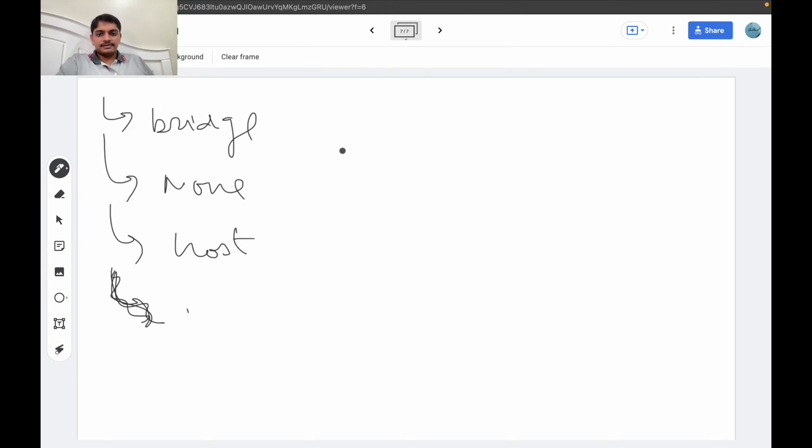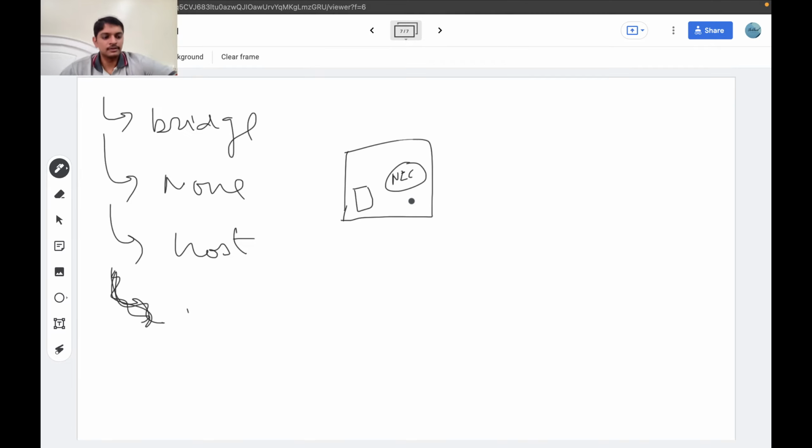So what is bridge? Let's say this is your system, and inside the system your container is running, and you have a network card, right? The NIC, network card, here. In a system you have a network card using which you can get your physical IP addresses.